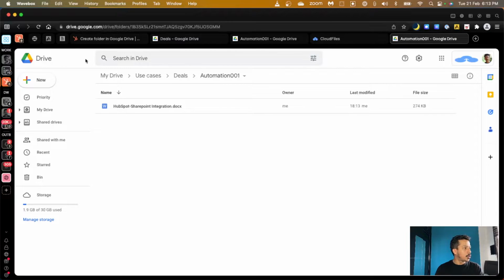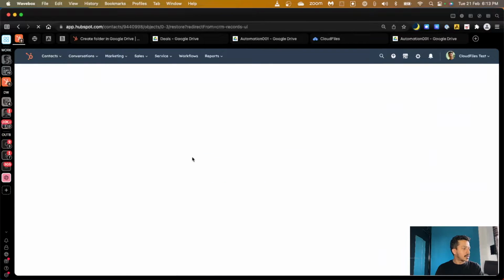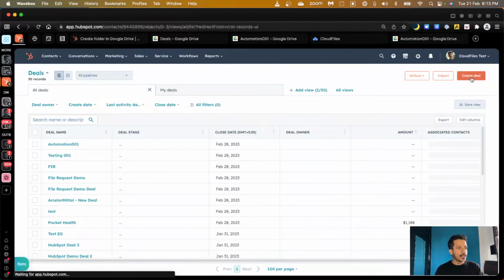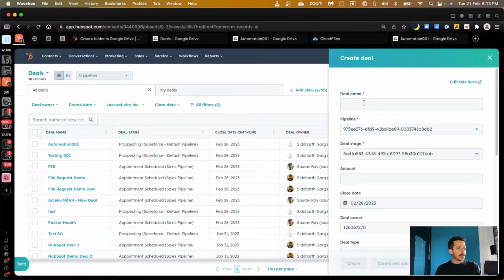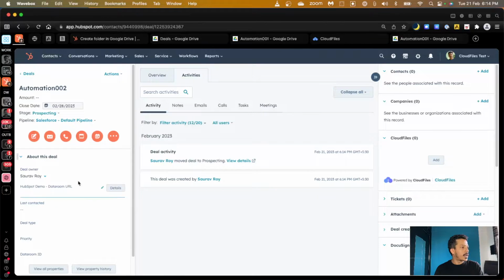So let me show you how this is set. If I create a new deal, let's call it automation 002, create. So now we are in this deal, and there are two workflows that are going to run. The first workflow is this.